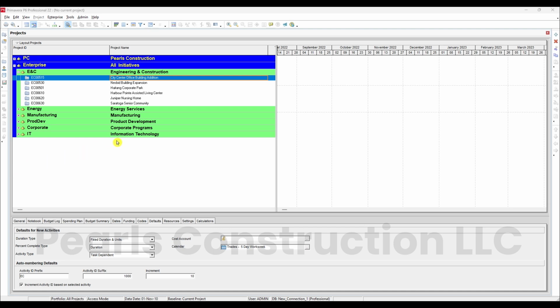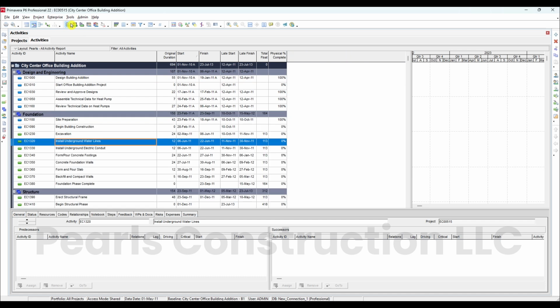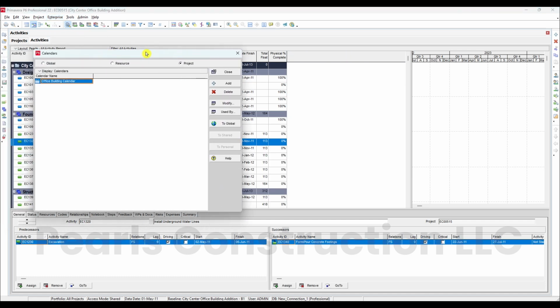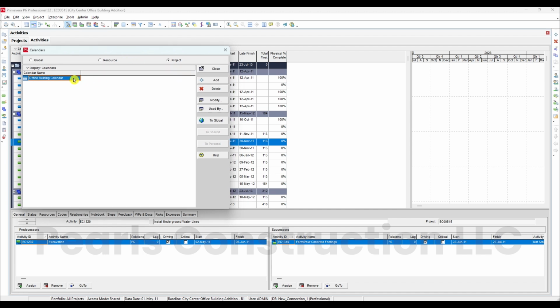First, open your project from the Enterprise Project Structure. Next, navigate to the Enterprise menu and select Calendars. Here, you'll see all the calendars associated with your project. Identify the calendar you'd like to export.